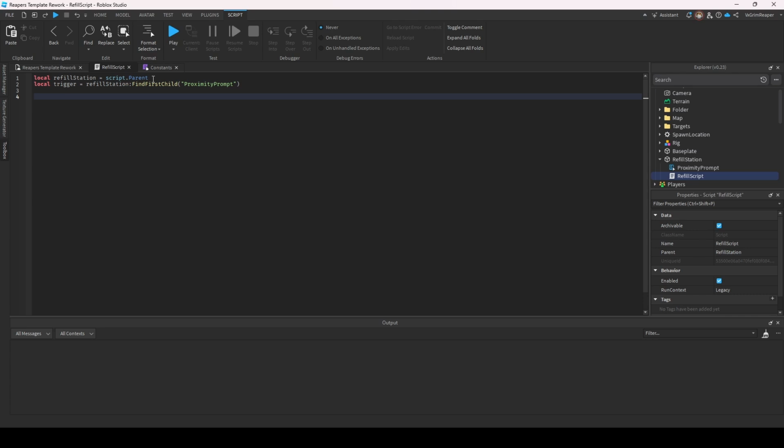Now, we're going to need an event, which I will explain later on in the video. But just to make things easier, I'm just saying local rep equals game get service, replicated storage. And now we can start scripting. Being that we're using this trigger here, I'm just going to localize this function. So I'm going to say local function on prompt triggered, and I'm going to plug in player.